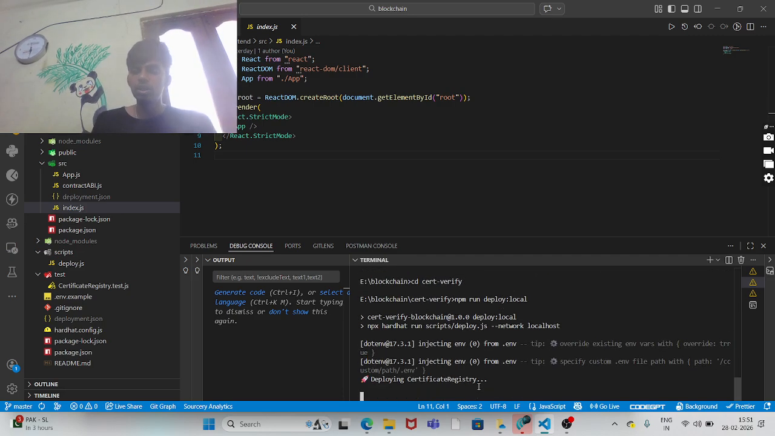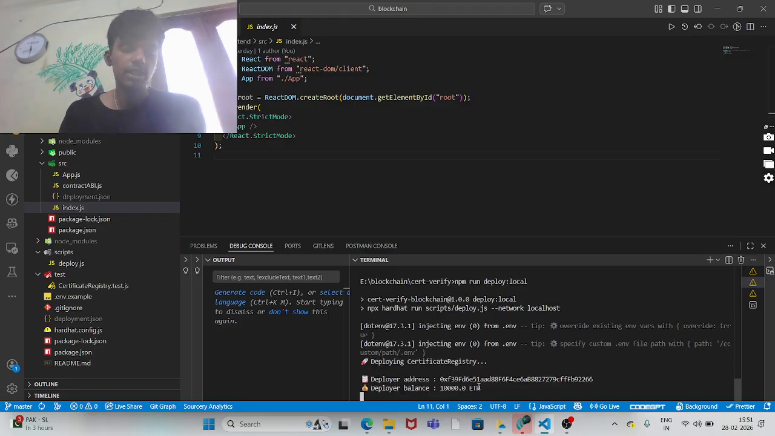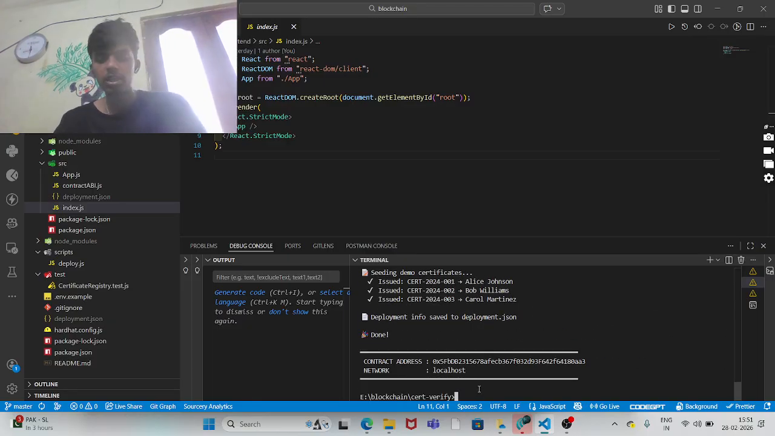Now what is it going to do? It's going to deploy this registry locally, and every PDF is going to be stored locally. Since it's costly, we are deploying it locally. Now what we are going to do is, we need to be in the cert verify folder.